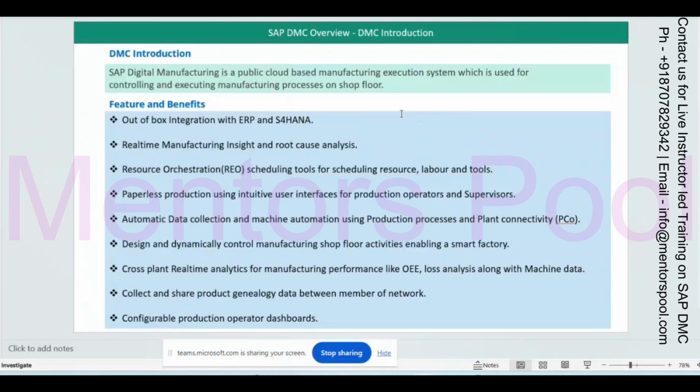because you are already managing the master data in ERP. Already you are performing your planning in ERP. So the output of the planning, that is the production or process order, will also be downloaded, and all the master data will also be downloaded in DMC. For that, SAP is using CPI, and through that it's getting downloaded and updated in DMC. That's the reason this is the out of box integration.